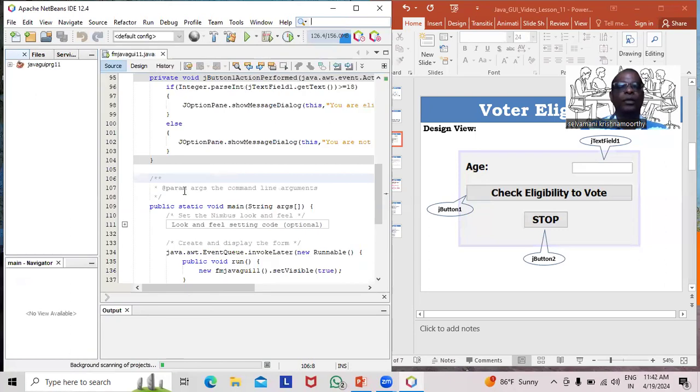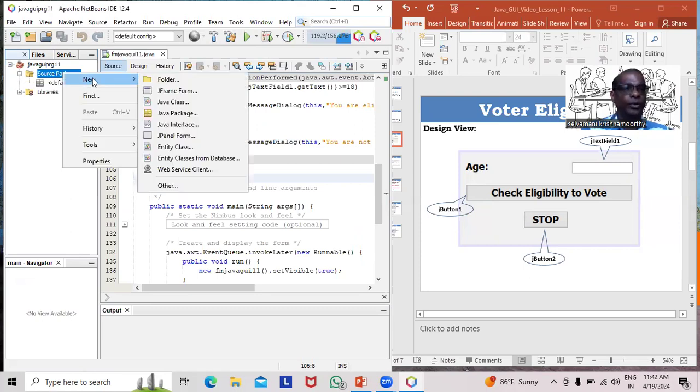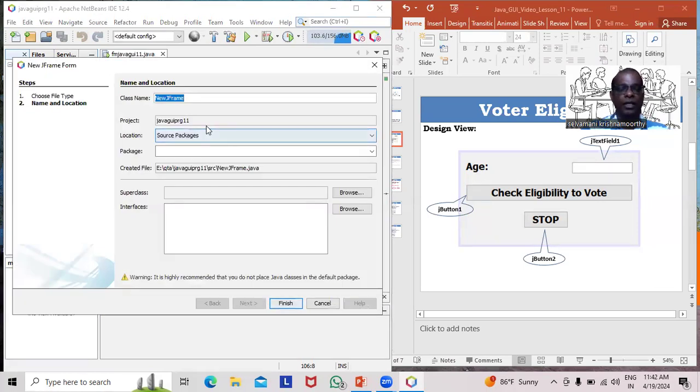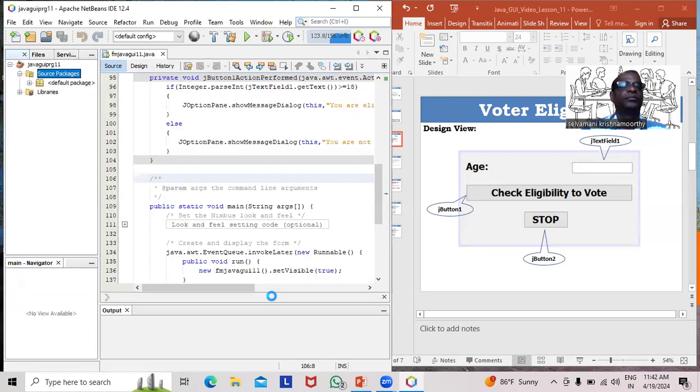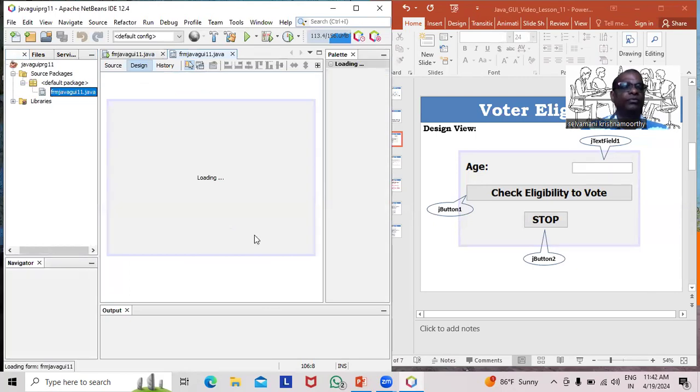So we created one project. In this project, I want to add one form. That is important. So now under the source package, I need to right click, New, JFrame Form. Here I need to give one name, whatever name you want. I'm giving frmJavaGUI11 and then finish. Good. I got one form.